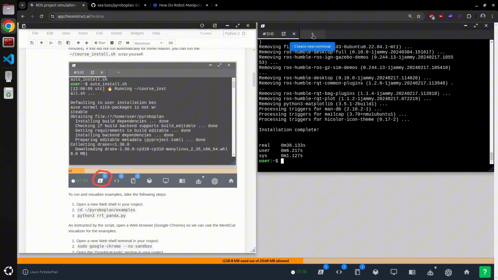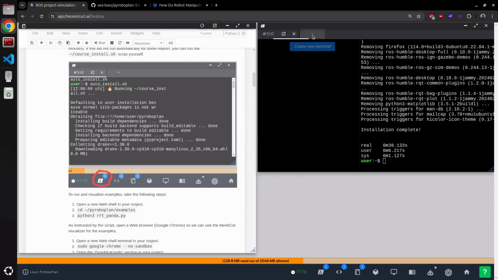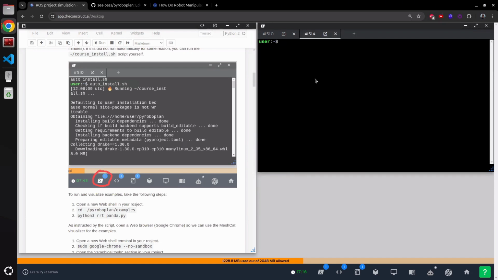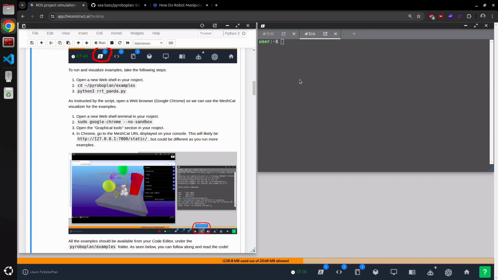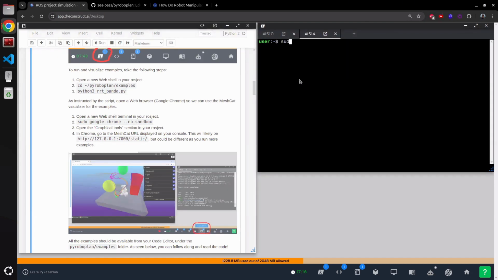One thing that this requires is that because of the visualizer that we use, we need to use Google Chrome, and there are some interesting artifacts in making that work here. So if you scroll down to here, open up a new tab and do sudo google-chrome --no-sandbox. That will get Chrome to spin up in these ROSjects.